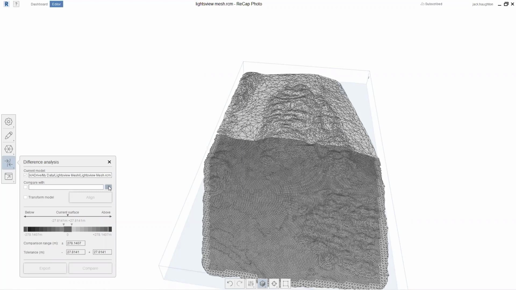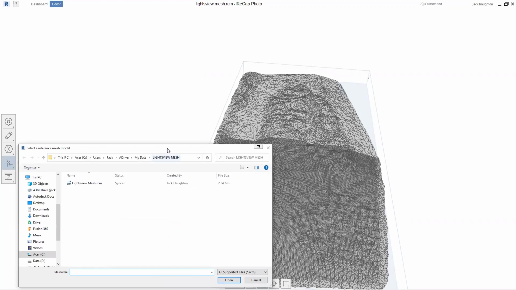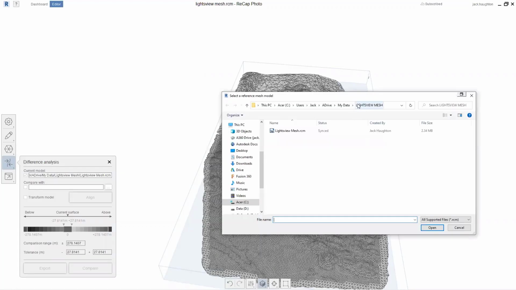It's the light view one. I want to select a second one. So I'm going to go browse, which is the compare with option. It's taking me by default to the light view mesh folder, but I'm just going to go back to my data and go to test. I've got another model in here, another scan to mesh document, which I'm now going to open.